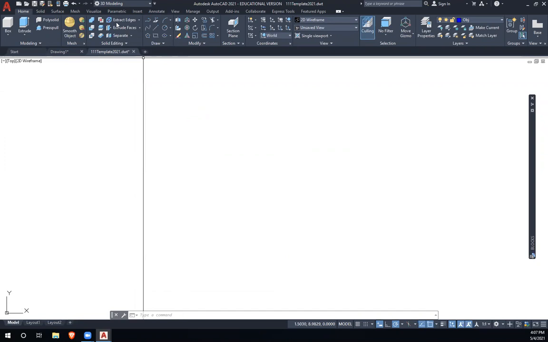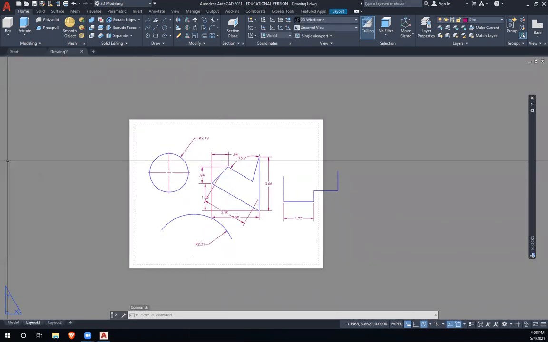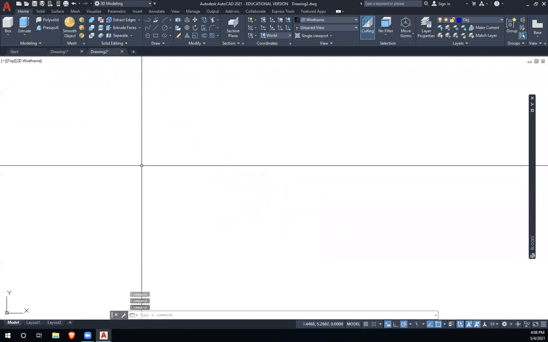And then let's save your template and then close it. Okay. That's it. That's our style that we set. So now when you make a new drawing, that dimension style is ready to go.